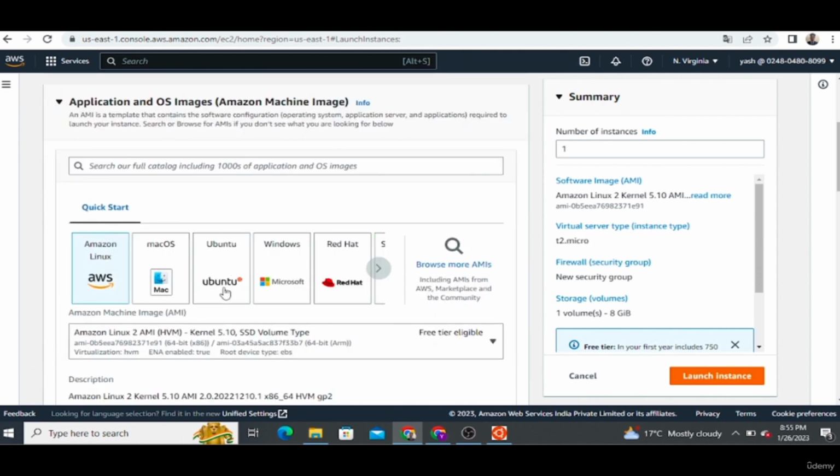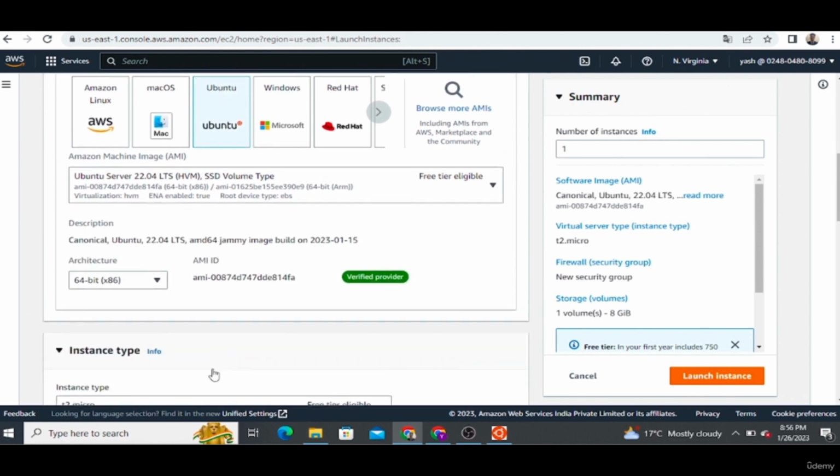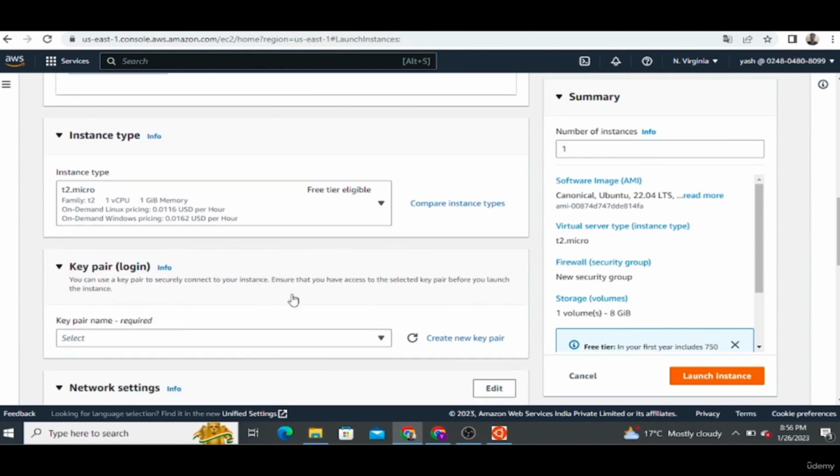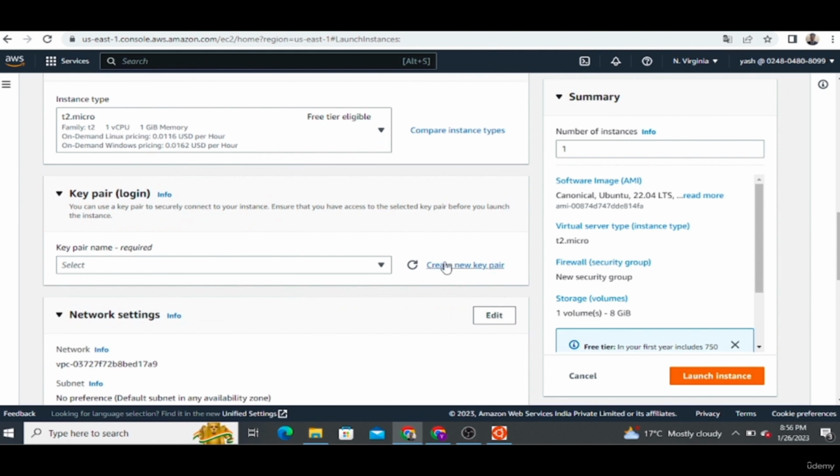Then you need to select a base image. So I'm selecting Ubuntu based image. So it's Ubuntu Server 22.04 LTS version. And then I'm choosing instance type t2.micro because it's free tier eligible and we will not incur any cost.